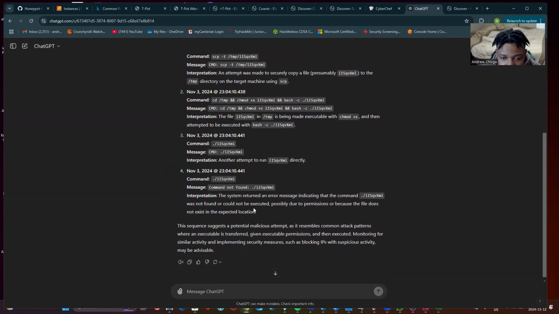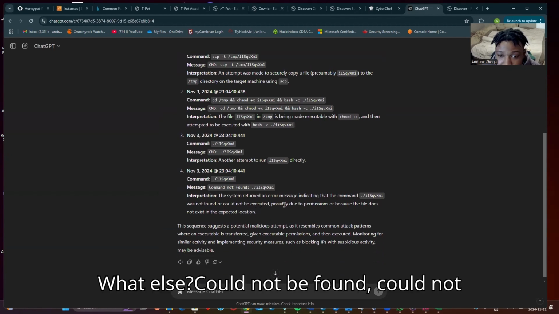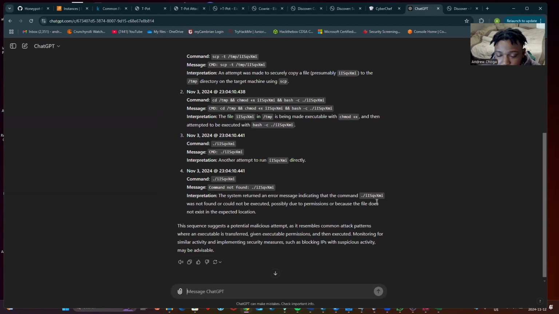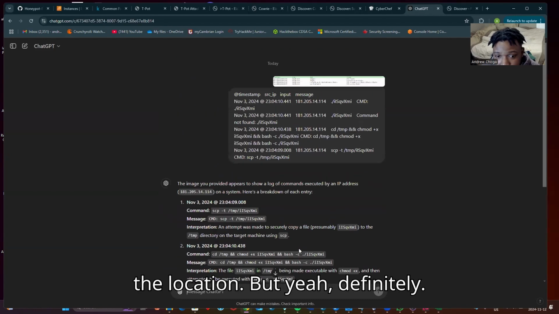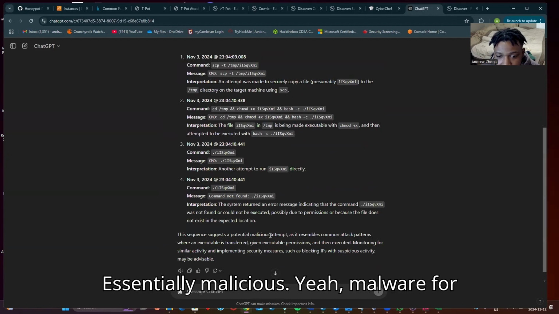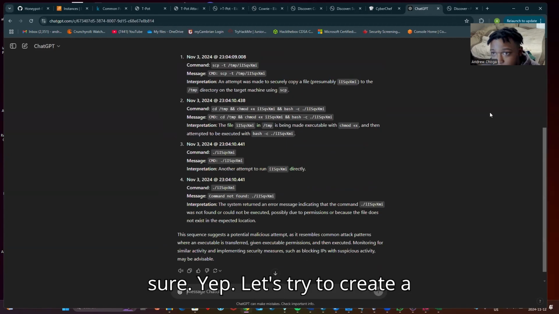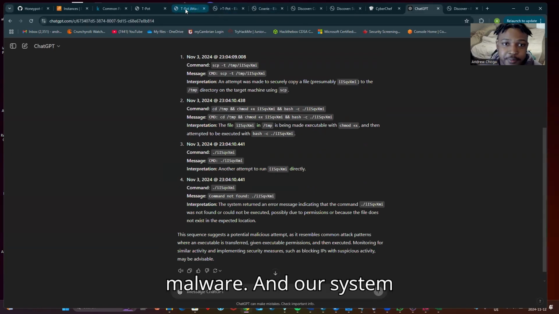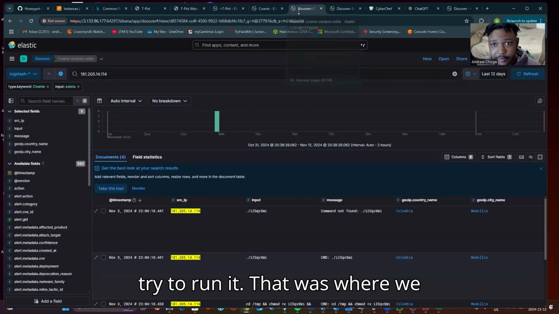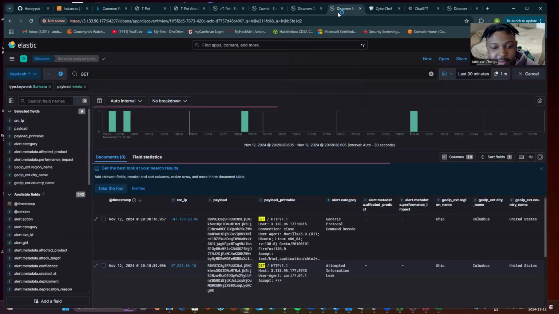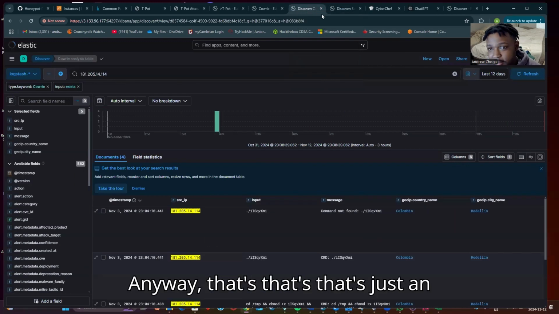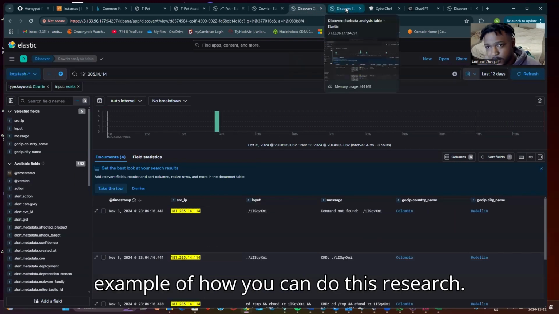Yeah, see? What else? Cannot be found, could not be executed, possibly due to permissions. So probably his chmod didn't go through properly. Does not exist in the location. But yeah, definitely potentially malicious, malware for sure. This guy tried to create malware in our system and tried to run it. Who knows if it succeeded. Probably didn't. Anyway, that's just an example of how you can do this research.